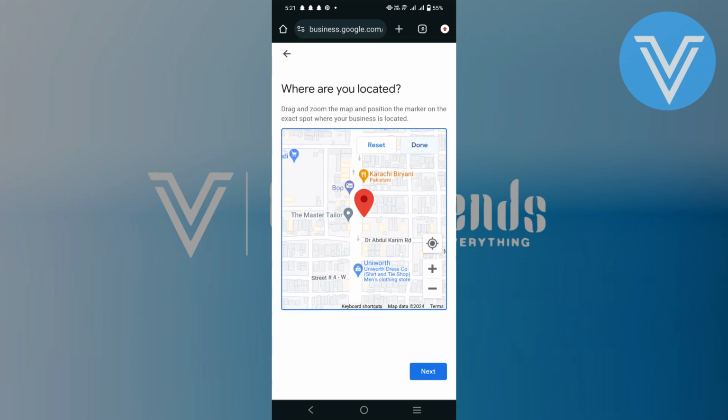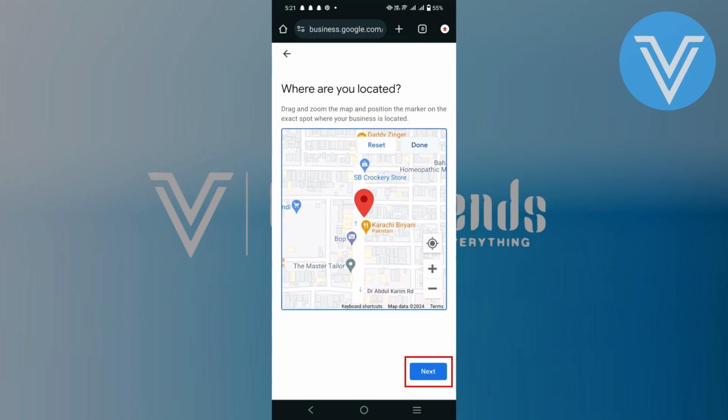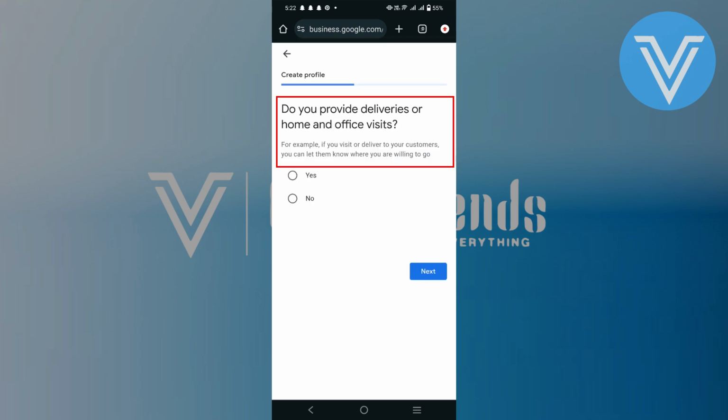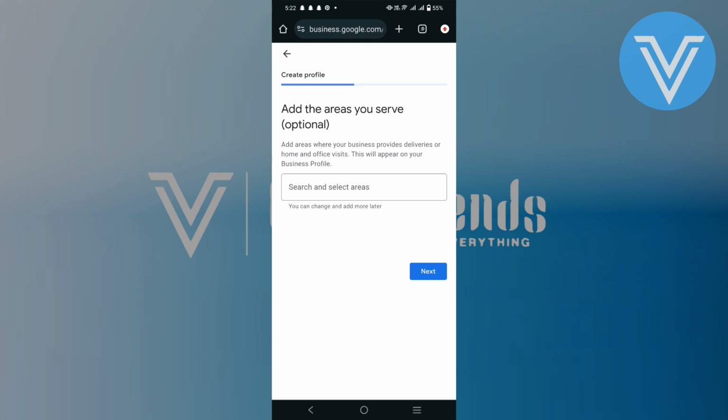Use the pin to set your business location on the map, then tap Next. Indicate whether you provide deliveries or home and office visits, then tap Next. Add the areas you serve and tap Next.